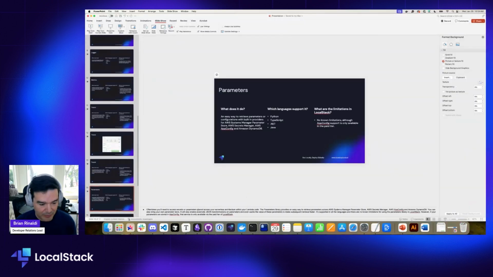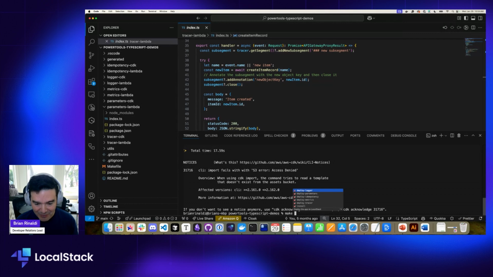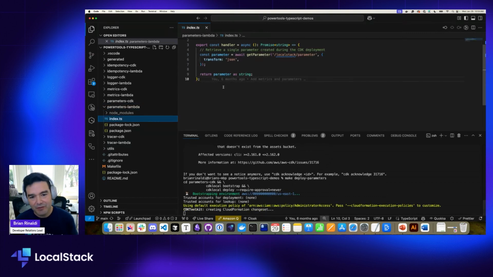So let's take a quick look at the code for that. I'm going to go here. We're going to go ahead and look at the parameters Lambda. Let's try this again and see if this works. We're going to deploy parameters and see if we can get this working. All right.